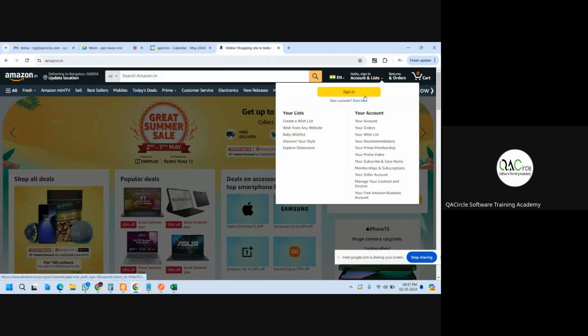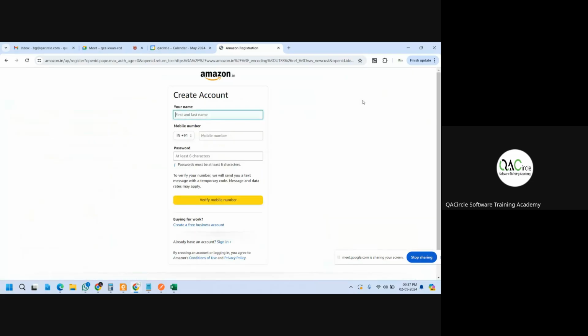Okay, now we'll check with, let me try. So I say I'm a new customer. I'm going to start here. I'll say my name is Apurva. What is the mobile number? I'll say 0123 456 789. Okay. Password, some password. Okay, I'll give some password. I'll say verify mobile number. See, here verification is happening.